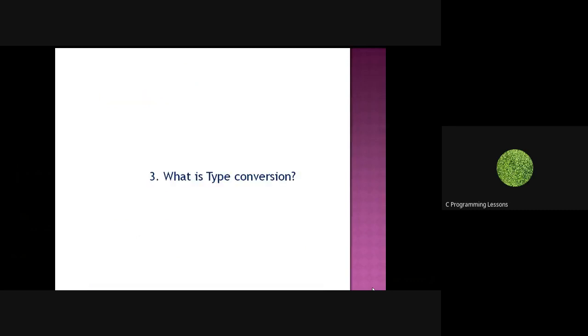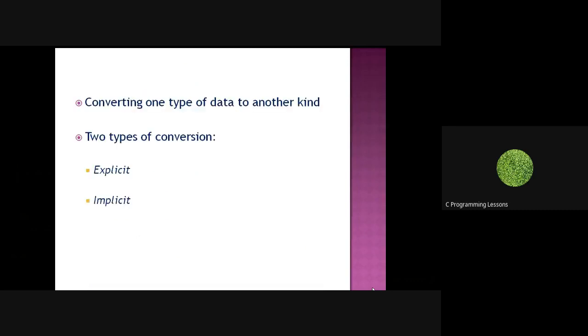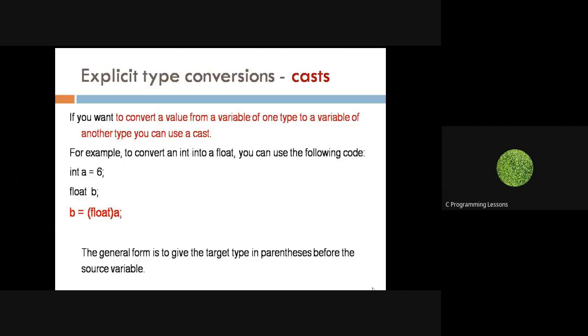Our third question, what is type conversion? Type conversion is converting one data type to another data type. In C programming, basically we have two types of conversion: explicit conversion and implicit conversion. Explicit conversion is done with the help of typecasting. Now, B equal to (float) A, that is an example of typecasting.